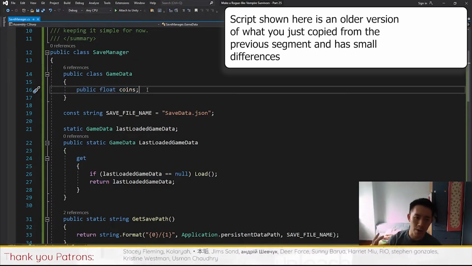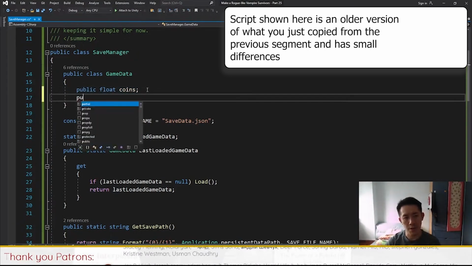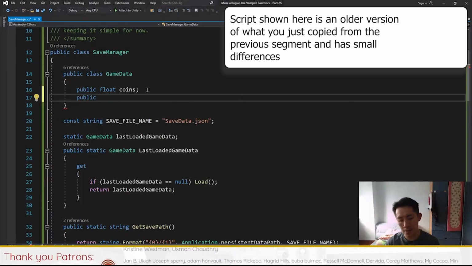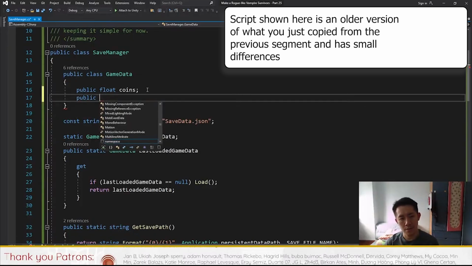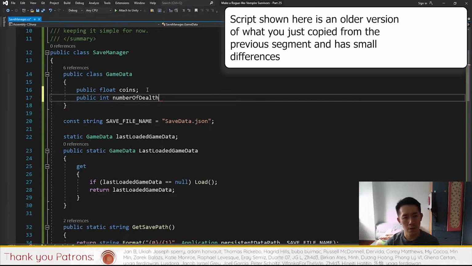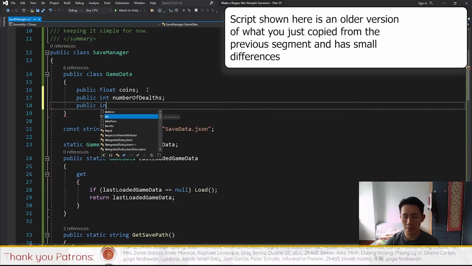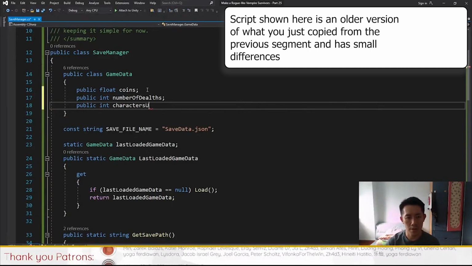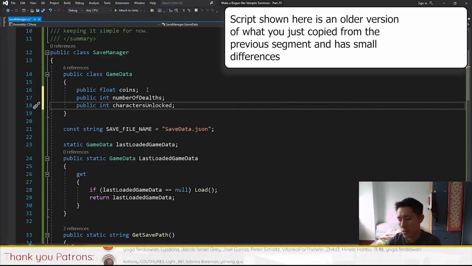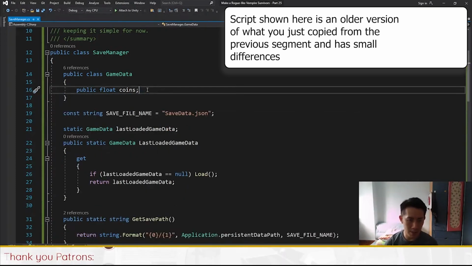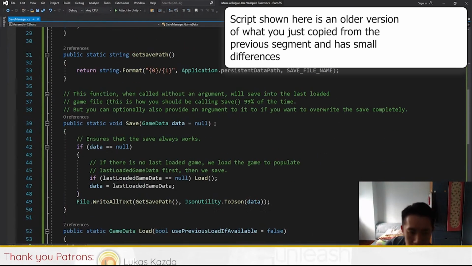But in the future, when we have more things, like for example the number of deaths, or things like characters unlocked, and all of these things. Okay, for characters, you don't really save them using an integer, but it's just to demonstrate this. So next time, when we want to save more things into our game data, we will add more variables as we need, and everything will be managed by the SaveManager. So the SaveManager has a couple of variables, but everything links back to the save and load.